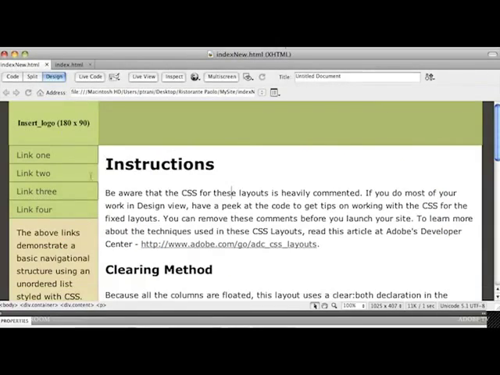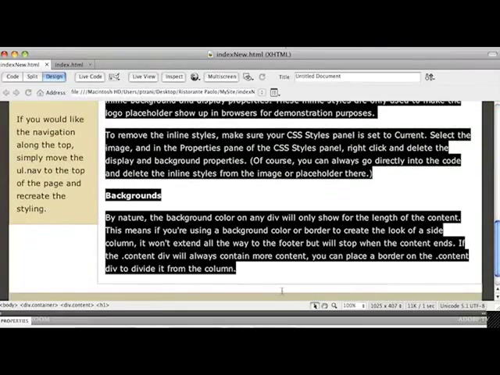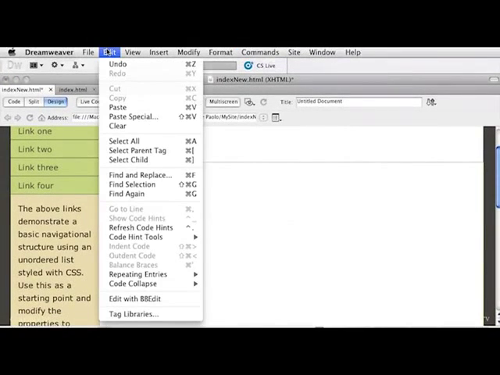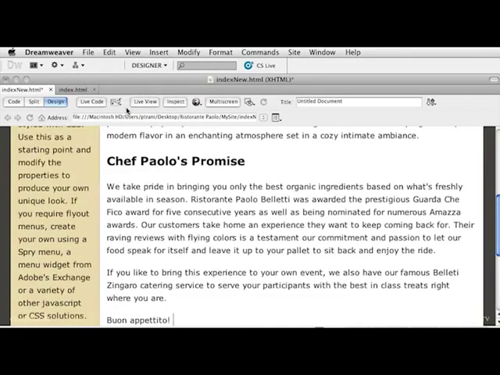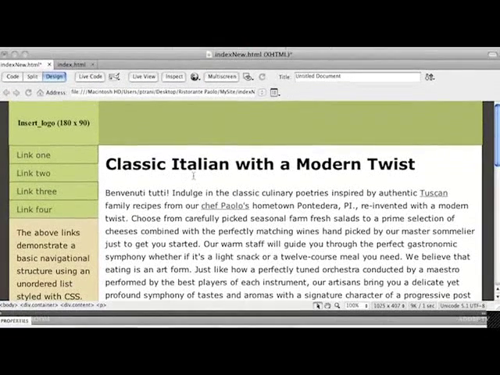I'll go back to this index new, which is what I want to use, and I'm going to select all this text in here because this is the text I want to replace. With it all selected, I can hit delete and then go to Edit, Paste. Pasted it in. There's all of the text.